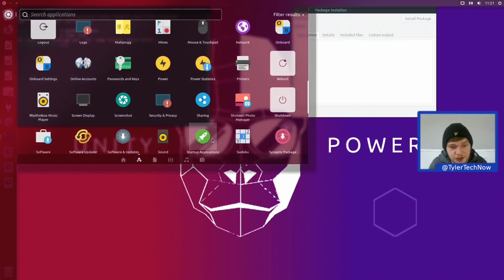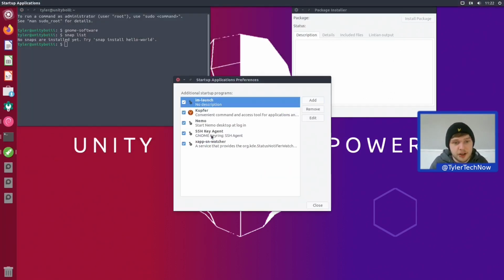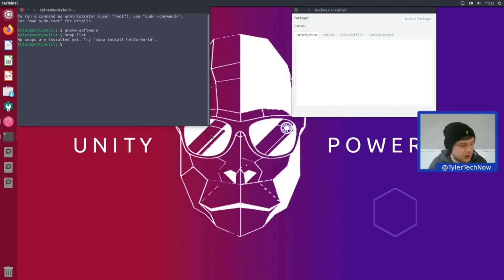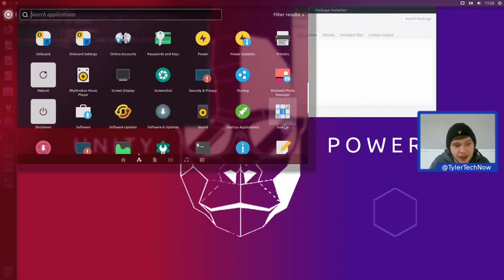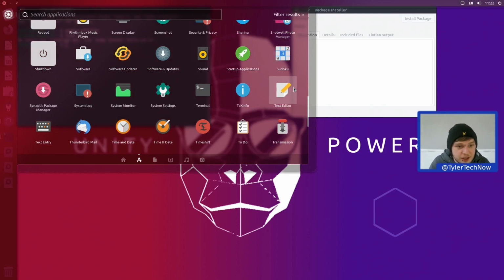While we're in here, let's also check what we're going to be using starting up. So we've got the IAM Launch, Kupfer, Nemo, SSH Key Agent, as well as XApp SN Watcher. So not too much going on there. Let's keep moving. Again, we have another game of Sudoku, System Monitor.